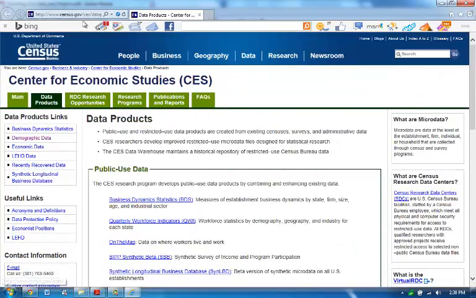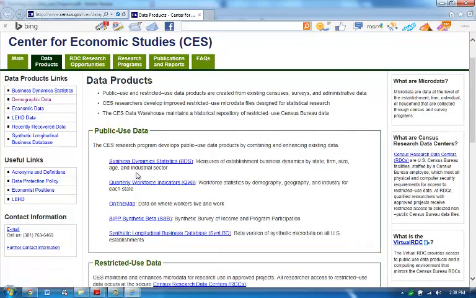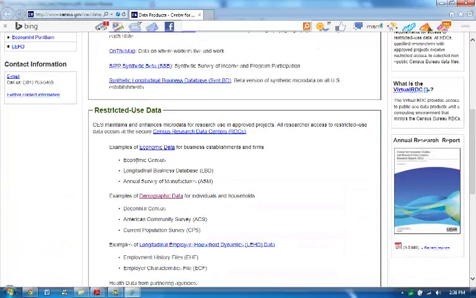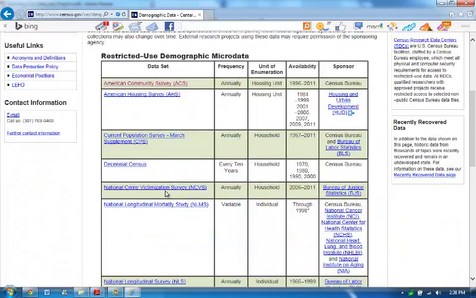This is back on the CES's website, so census.gov/CES. There's a link called Data Products at the top. You can scroll down here, and they divide them up by economic, demographic, and then there's the LEHD, which is kind of its own species. So say I'm interested in demographic data. There's everything that's available, the unit of enumeration, what years are available, and if there's a sponsor other than Census, you can find that out here.